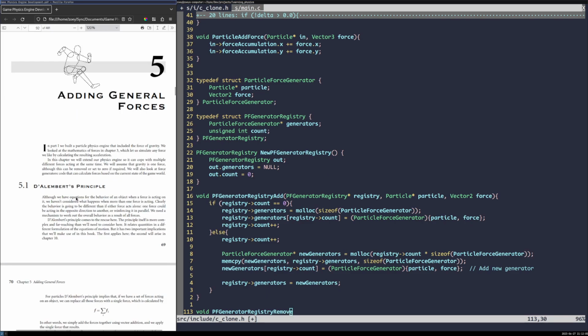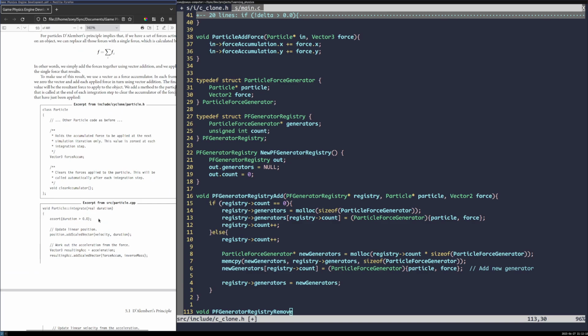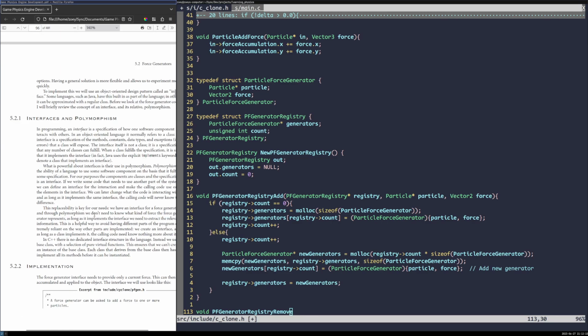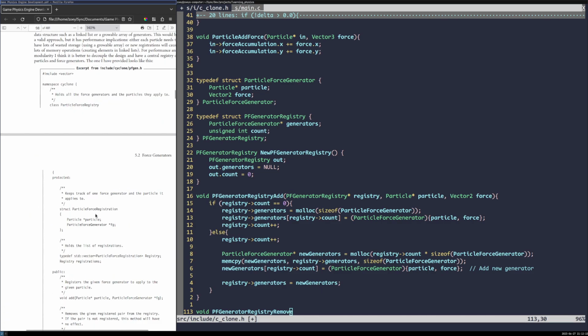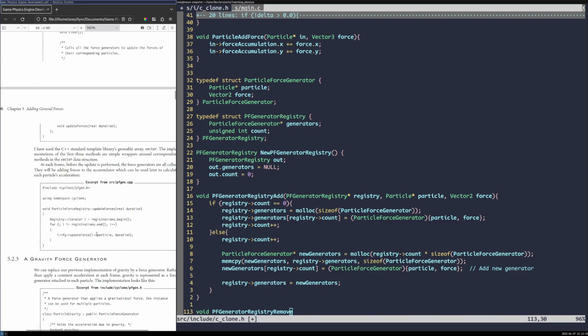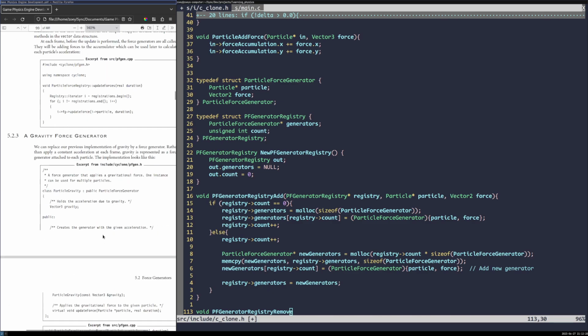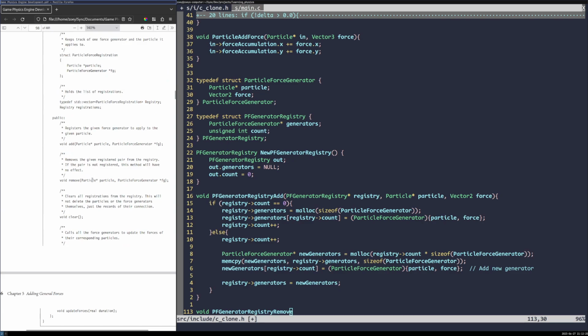So how on earth are we doing things in here? Does remove just want it to be popped off the end like a stack? Gravity force generator. Force generator. I missed it. I skipped it. Remove particle. So, am I going to have to iterate through the entire thing?